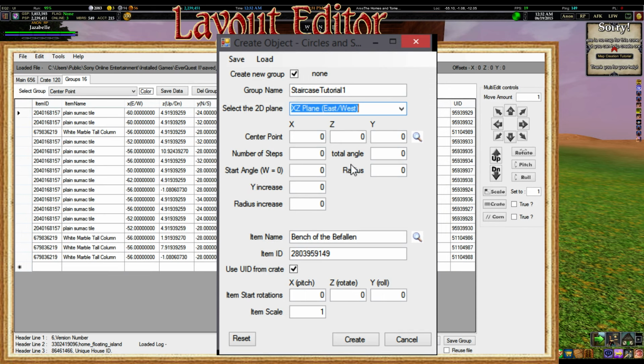I'm going to switch to the other ones just so you can see and describe a little bit what they do. If it says XZ plane, east-west, that means it would build a circle on either the east or the west wall, depending on which direction you're facing.